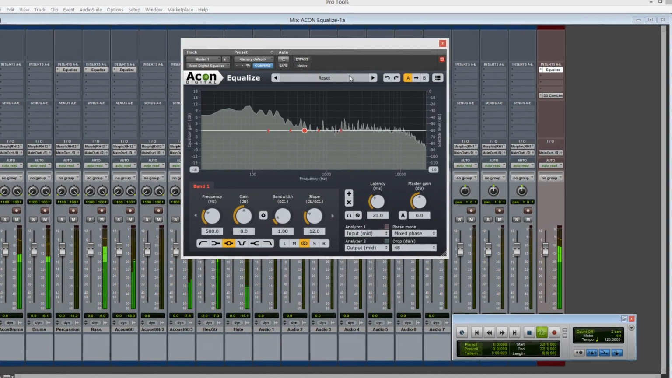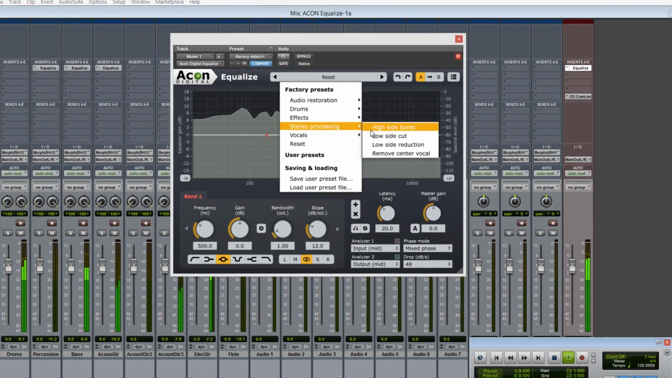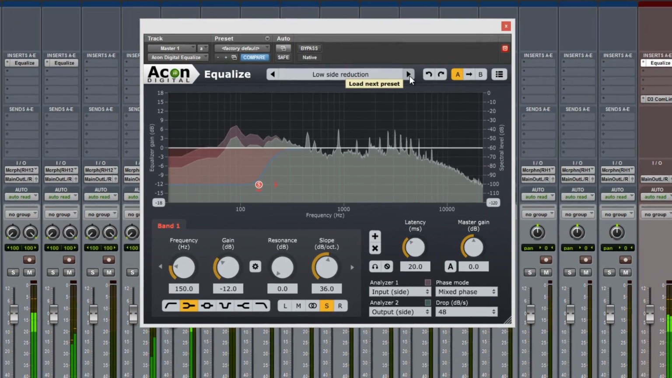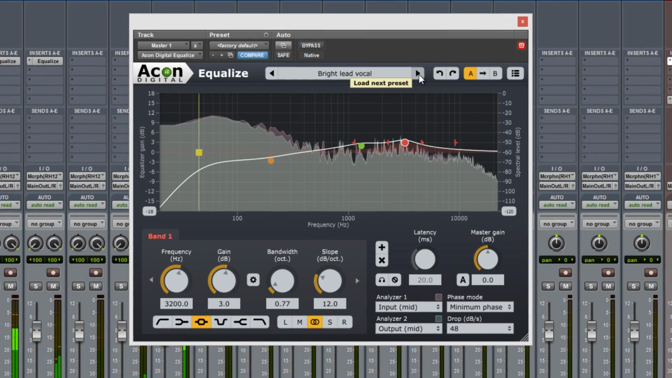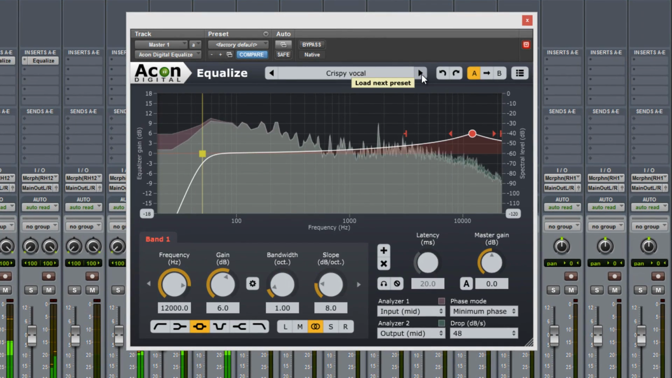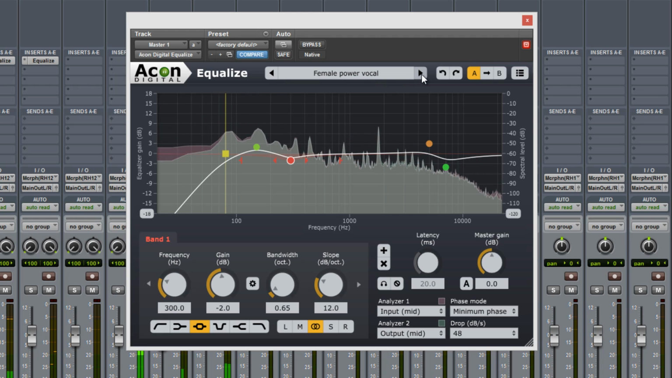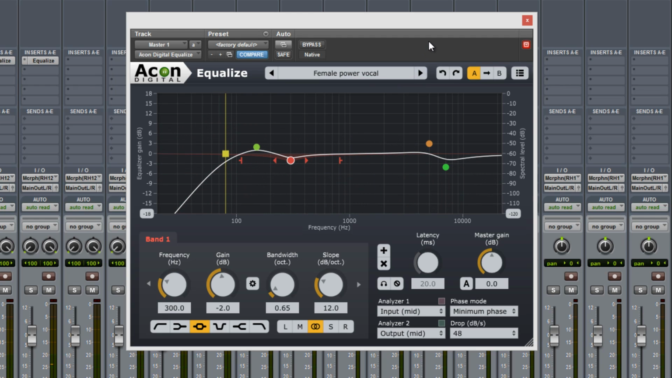Equalize by Acon Digital will not only change the way you work, but how you think about equalizers as well. Equalize brings several innovative and new features not commonly found in EQ plugins today, really transforming a once conventional utility into a far more creative application. Let's take a quick look at Equalize.